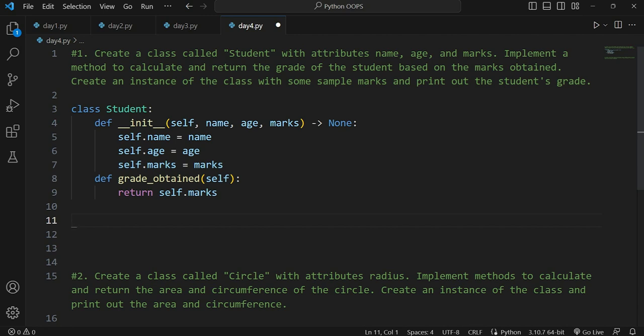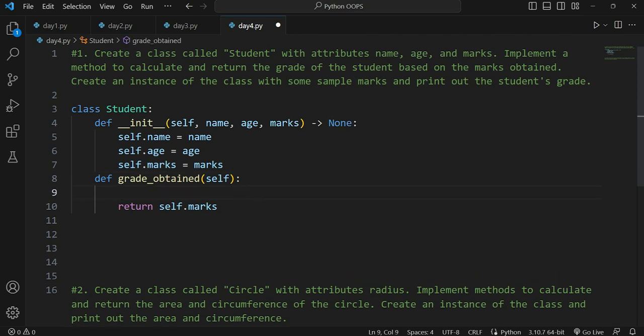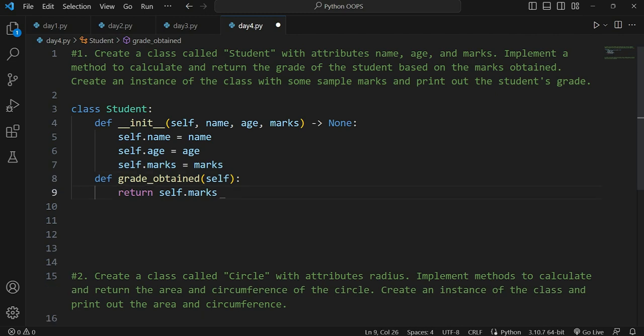So alright, this is done. Create an instance of the class with some sample marks and print out the student's grade. So what we can do here is, instead of creating a list, what they are actually asking us is that we have to create a grade. So let's say we have to put conditionals here, in fact. I interpreted the question wrong. The question says that we have to put if else conditions in.